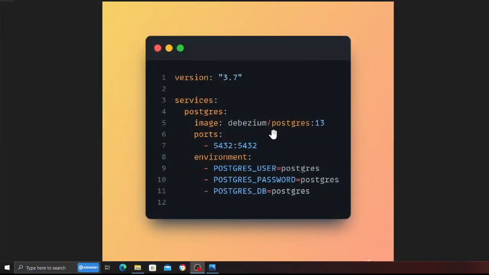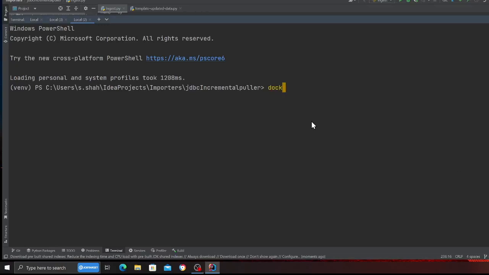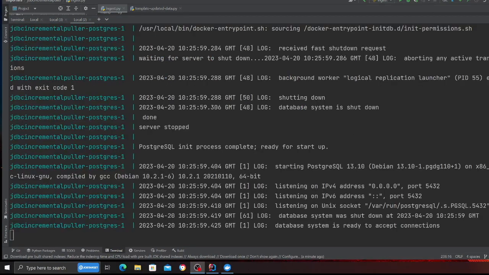First we need a Postgres database as a source for the demo purposes. So let me share my screen. We are going to use Postgres, and here is the Docker Compose file. This will spin up Postgres on port 5432. So let's start the Docker container. My Docker container has now started.